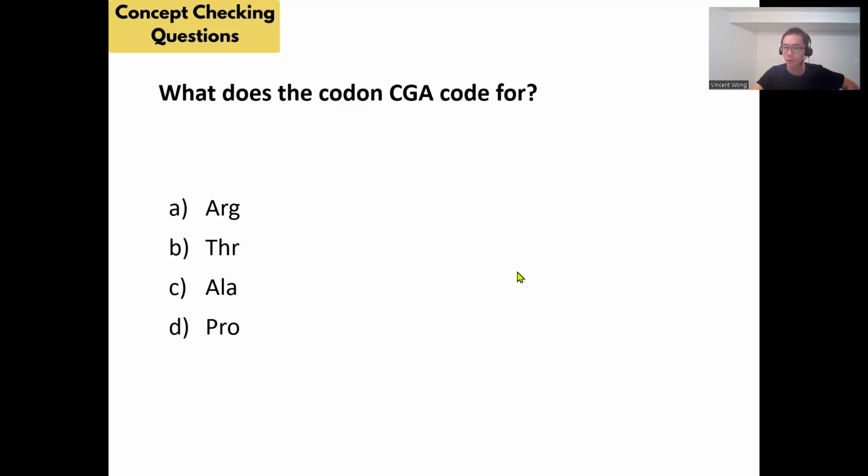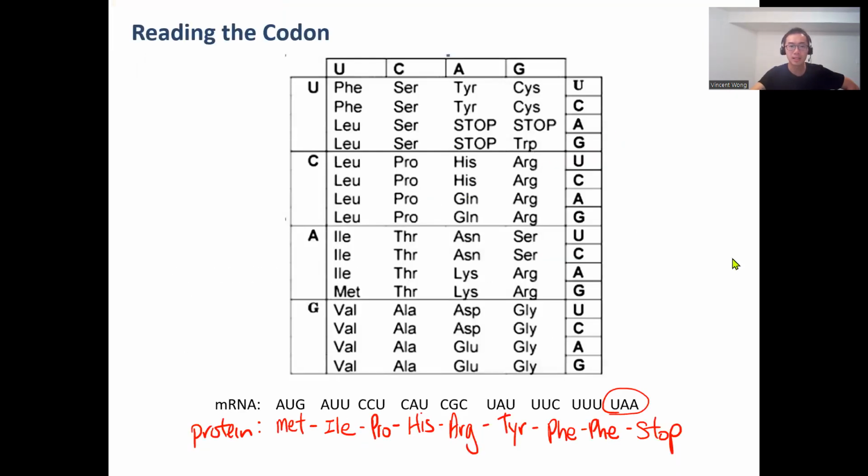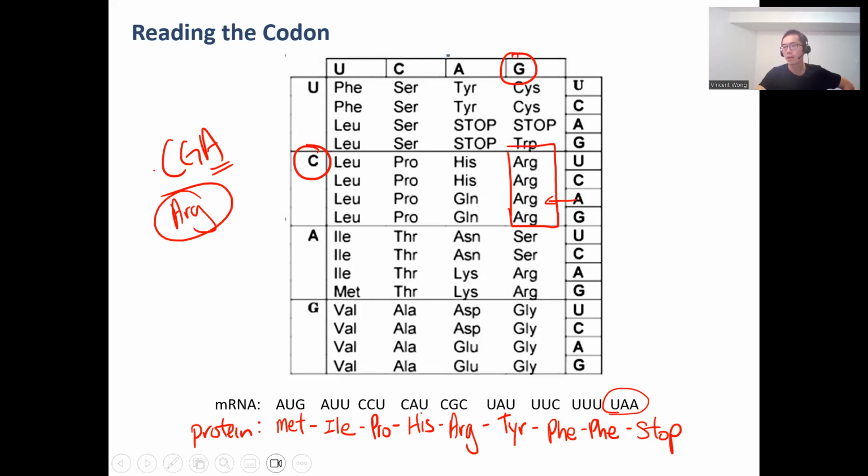All right, most of you got it right. The answer is A. Some of you chose other stuff, so let me go through it one more time. CGA. So that's what I need to find. C and G. C is this row, G is this column, so I'm looking at this box. And A, right? They are all arginine. Okay? That's how you do it.